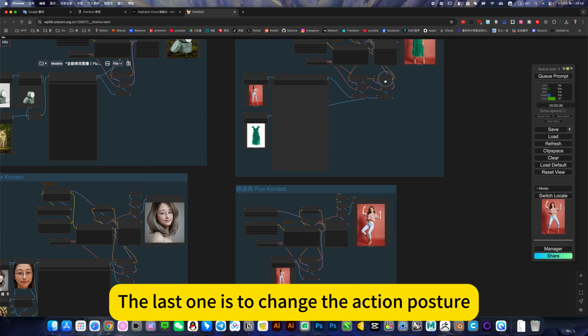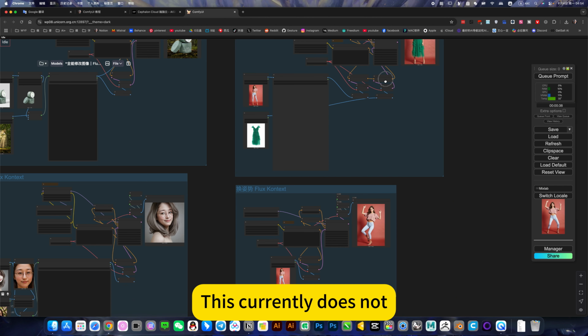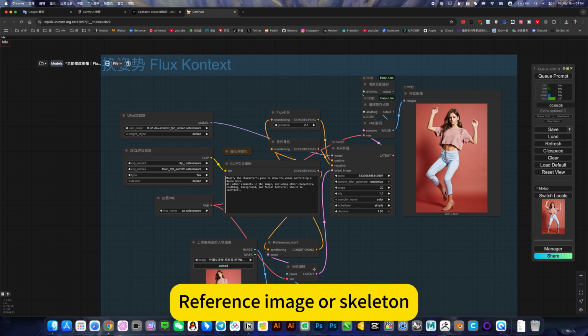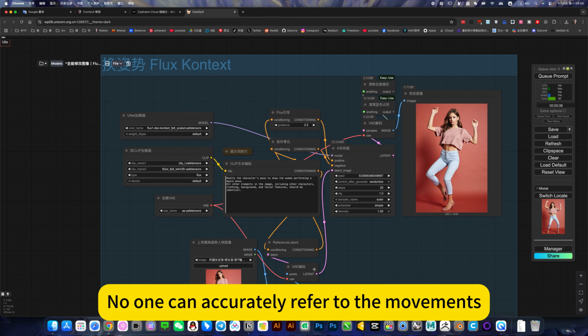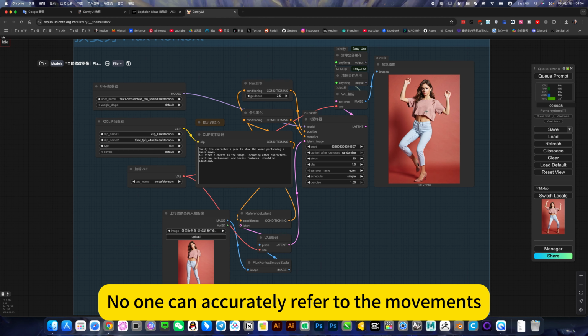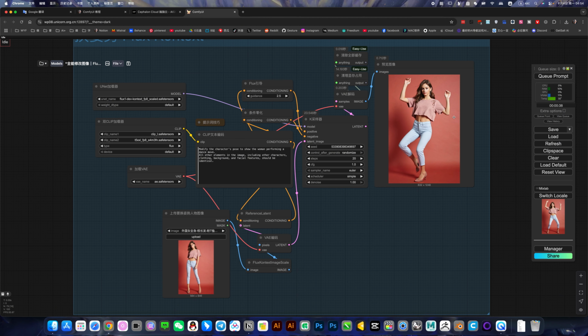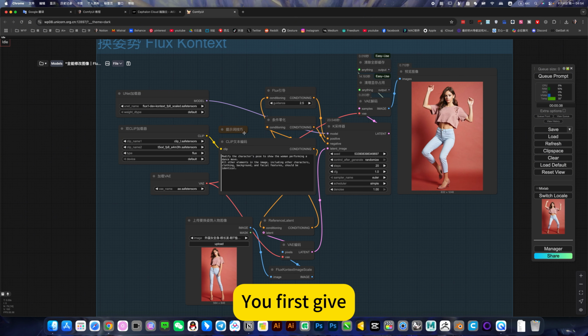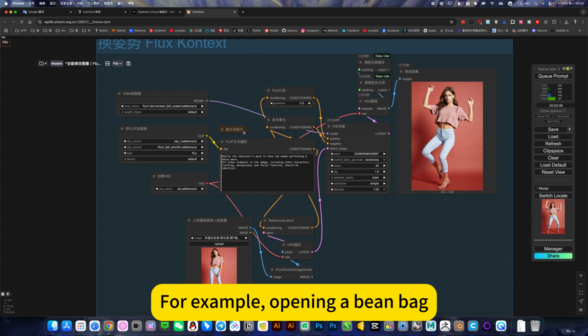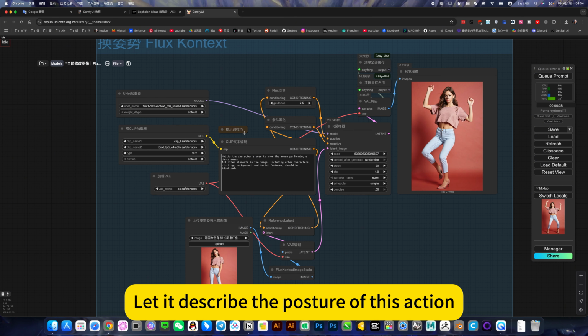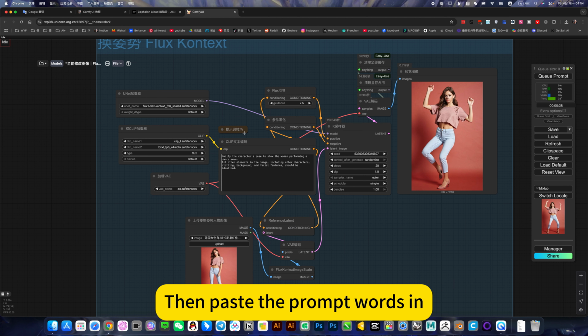The last one is to change the action posture. This currently does not work with a reference image or skeleton. No one can accurately refer to the movements. So the best way is to first give it, for example, an opening picture, and let it describe the posture of this action. Then paste the prompt words in.